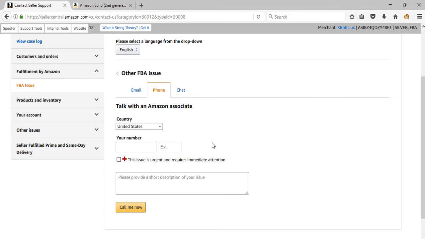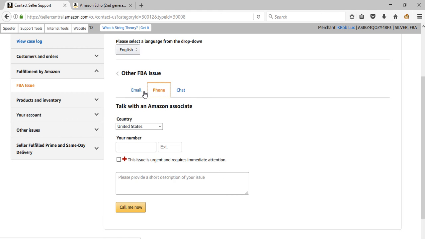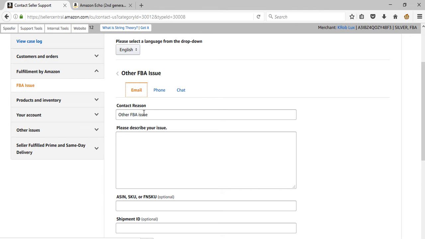Up top, you have the option to select your preferred communication type. Email will be the default, but definitely choose which works best for you. The contact reason here is going to have a pre-populated input. While this can be edited, it should only be done so after the pre-populated entry. So if, for example, you were to remove "other FBA issue" from the beginning, you've now removed the first clue for the associate receiving your inquiry as to what you're trying to get help with. If you'd like to add details, go ahead and add them after, but it's not necessary.